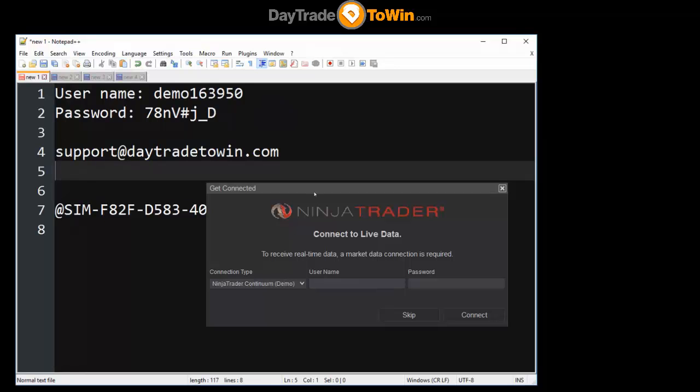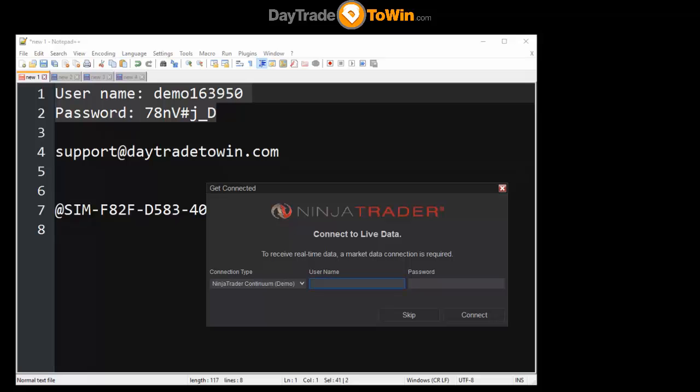This will ask us for the data feed. I could simply copy and paste the data feed that's right here into the username and password box, but because this is the first time we're setting up Ninja, I'm going to skip this step. I prefer to set up data feeds manually.